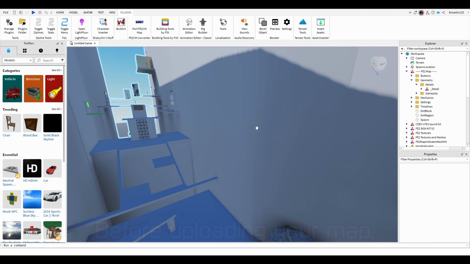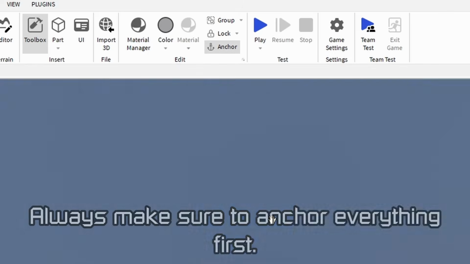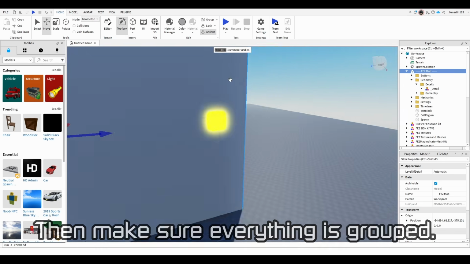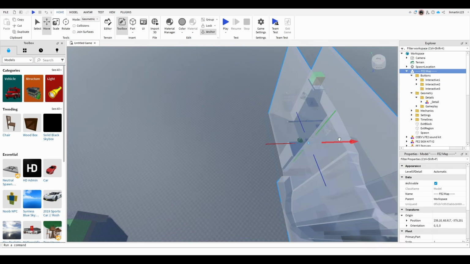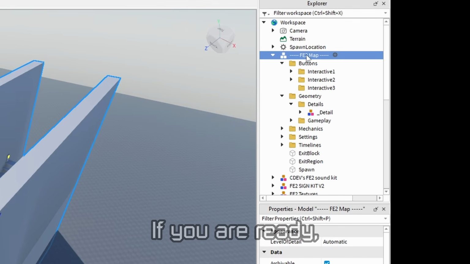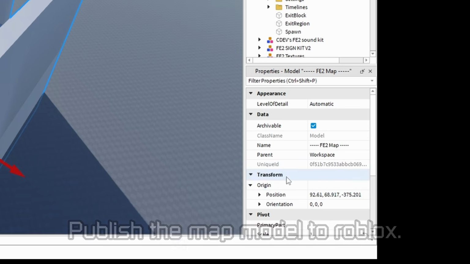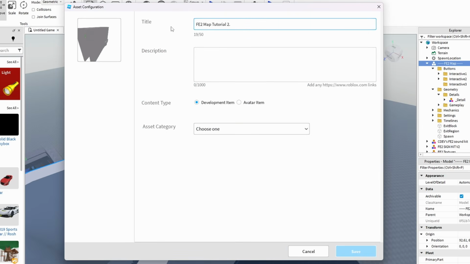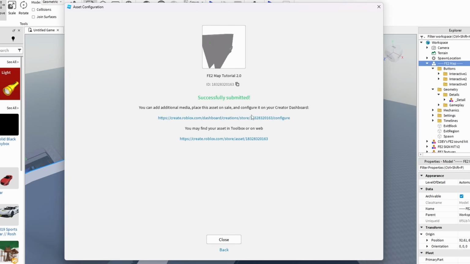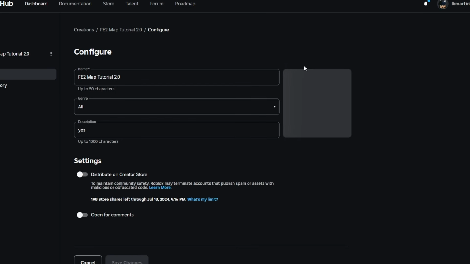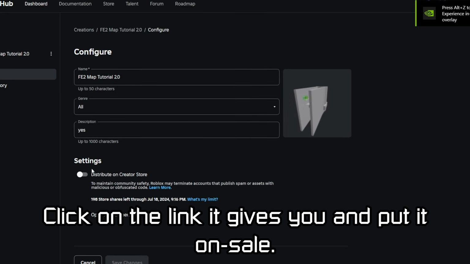Before uploading your map, always make sure to anchor everything first. Then make sure everything is grouped. If you are ready, publish the map model to Roblox. Don't forget to copy the ID. Click on the link it gives you and put it on sale.